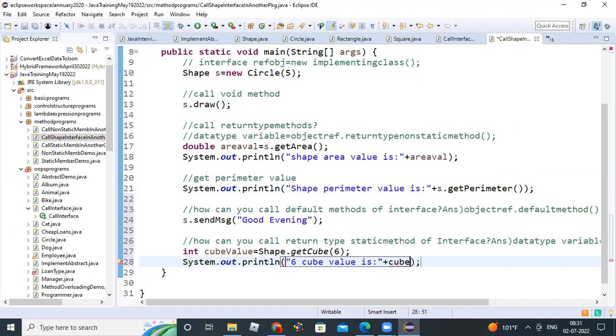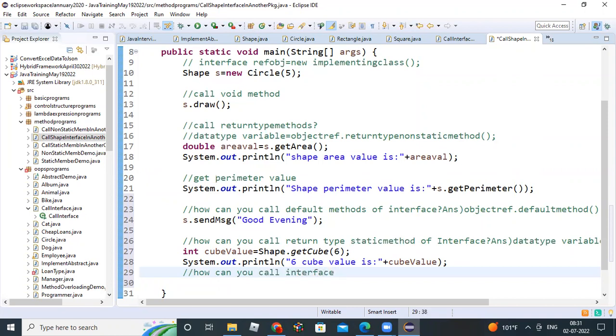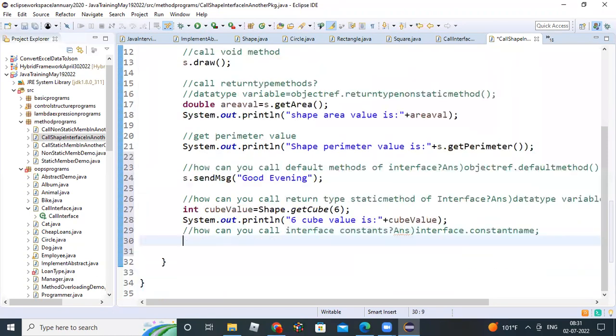So the cube value. Then how can you call the constants of an interface? Next question. All these questions you should learn by heart. Inside the interface you have constants. How can you call them in other places? How can you call interface constants? So what is the answer? Interface name dot constant name. Okay.